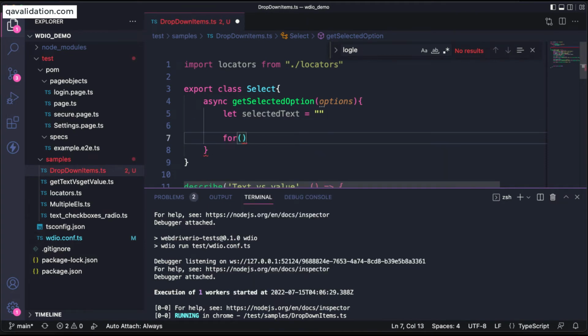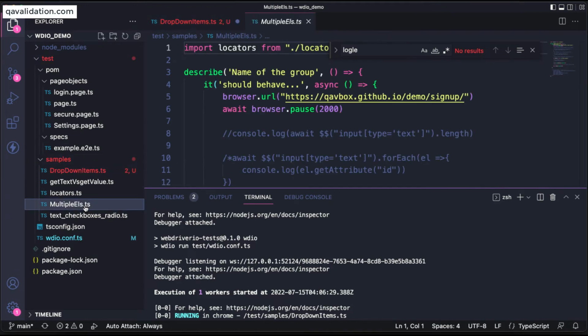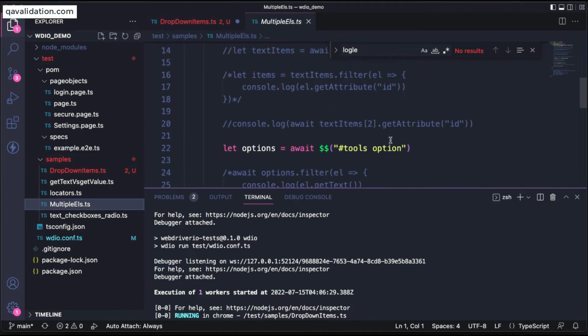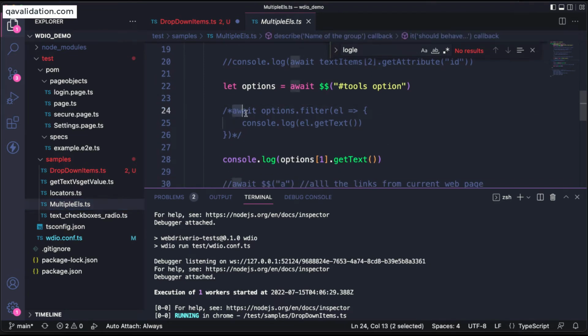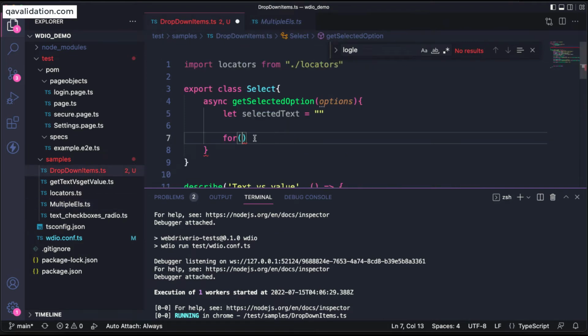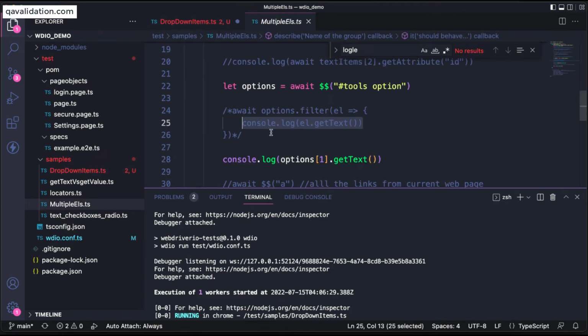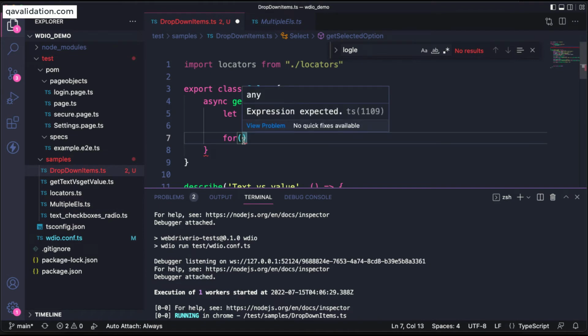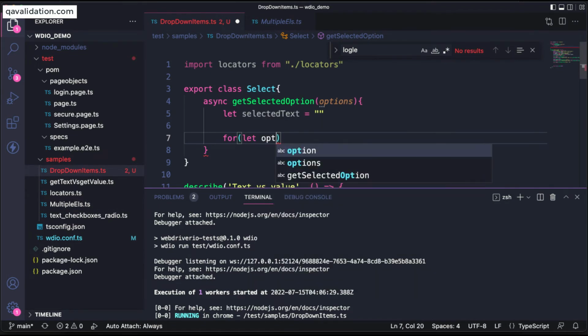Now see, normally we use filters, right? If you look at multiple elements, we were using a filter concept like await options.filter(element), and inside it I can put: if el.isSelected is true, then return that element. But in that way, I could not return anything from the filter because of its asynchronous nature. So a better option is to use a pure for loop there. Let me show you how this works.